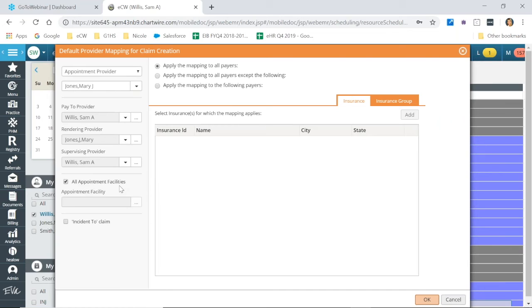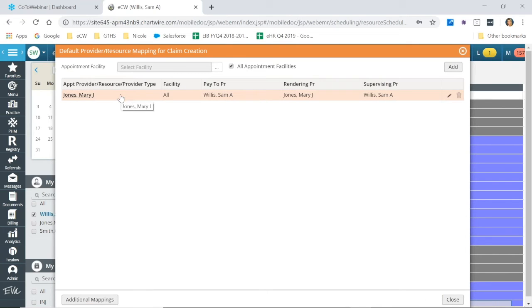And you can either do this for all appointment facilities or you can select a facility. Now, the other section up here at the top is who to apply this to. So do you want to apply it to insurances? Do you want to do a group of insurances? And once you have that done, you can say okay, and that saves that override. So when the encounter is created into a claim, then it will change those specific fields on the claim.